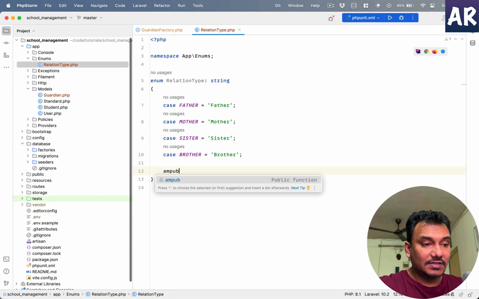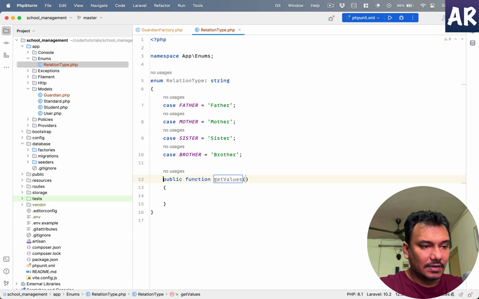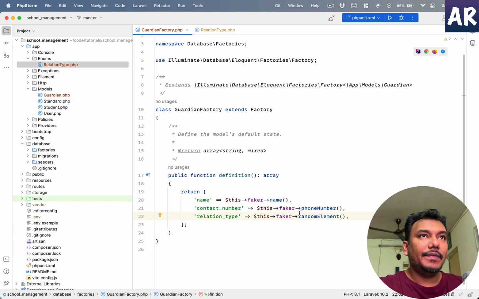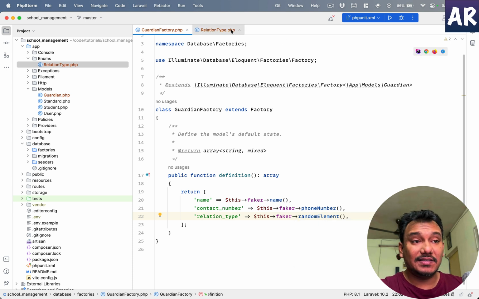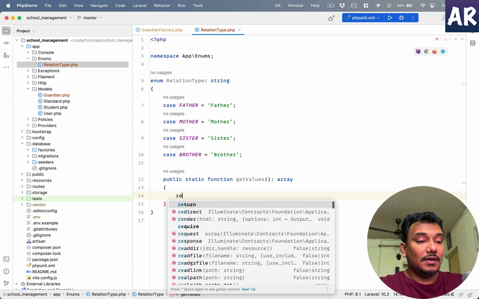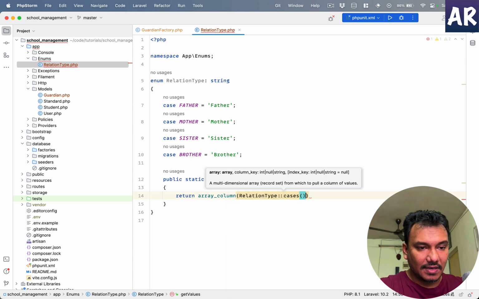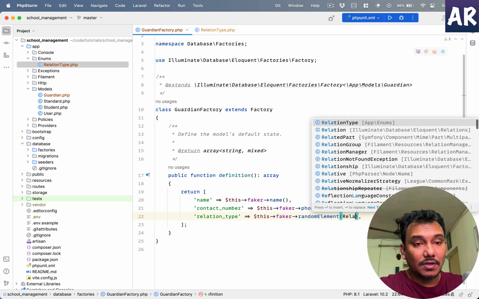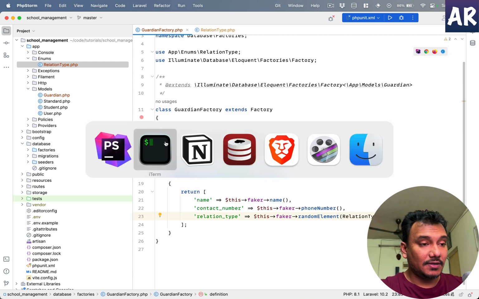So what I can definitely do is have a function over here called get values. And let me create a static one, because I'll be calling this inside the Filament resource classes, which are typically static methods. So I'll keep this as static. Now I'll return array column, as we saw, relation type, cases, and value. So in here we can do relation type, get values.